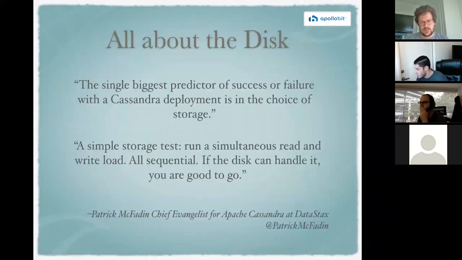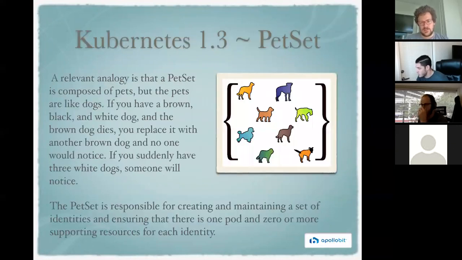One of the things I want to mention about Cassandra, just in passing, is that deployments on cloud or on machine is all about the disk. Patrick McFadden is a chief evangelist for Apache Cassandra at DataStax. It's a pretty cool title. Basically, he's saying one of the biggest predictors of success or failure with Cassandra deployment is the choice of storage, and I just can't overemphasize that. If you're running it on cloud, you need to be on local SSD, or we haven't tested the performance of attached SSD, but that's what we're running in Google Cloud.